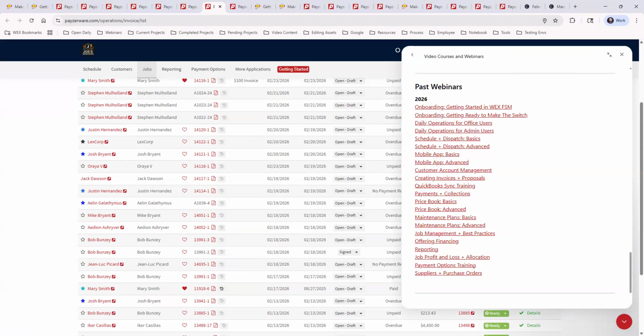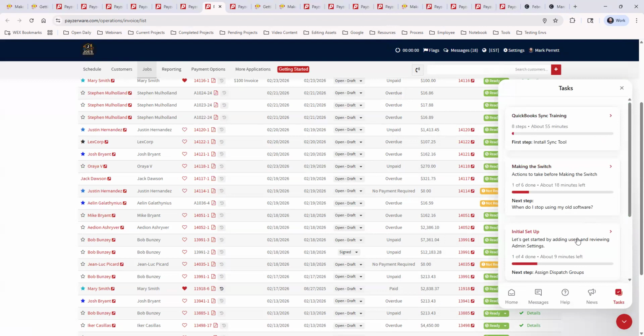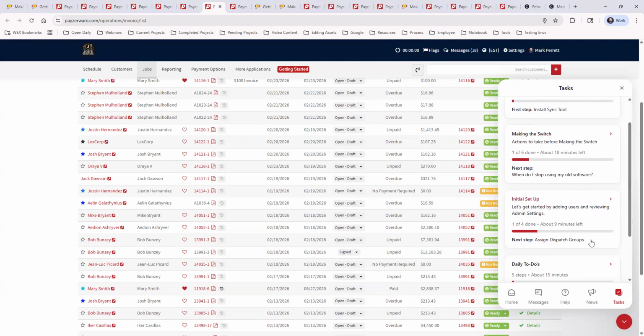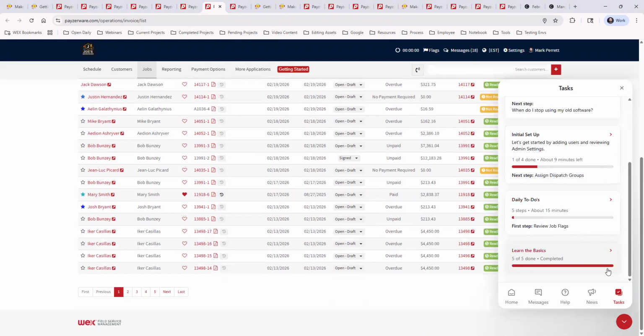All right. So that is your help center tasks. That is essentially a checklist that you can use just to make sure that you're set up. Everything's set up for your QuickBooks sync to happen properly. You're ready to make the switch. You've got your initial setup, your admin settings ready to go. You know where to go to check on the things that are important to you after you've made the switch, and you have a comfortable grasp of just the basics of the system.